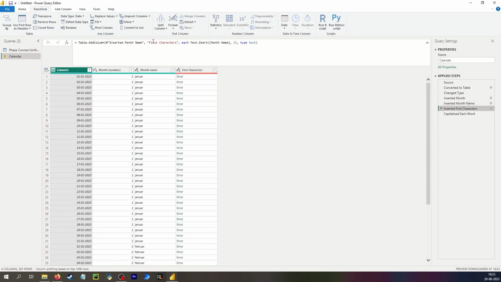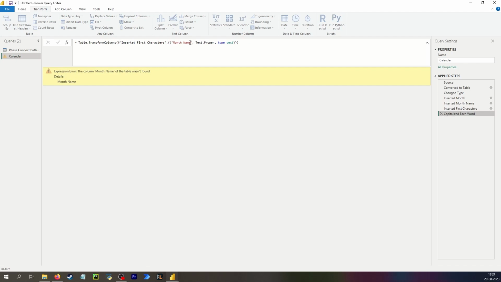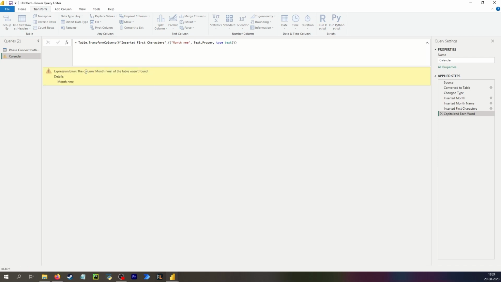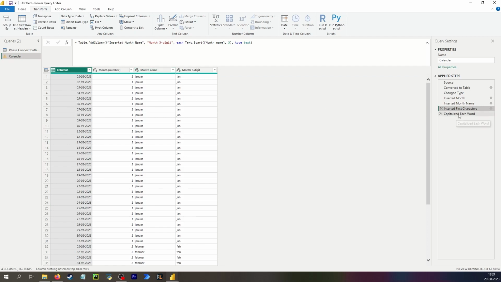And month. Yeah, and then this gets mad because I've just changed the name of the column. And then I can say, should be month 3 digit. And then capitalize each word, which is month name. So when you get these errors, it's usually just a matter of reading the error message and trying to figure out what does this mean. The column month enemy can't be found. Well, if we go back and say, well, that's not what it's called, so that makes perfect sense.